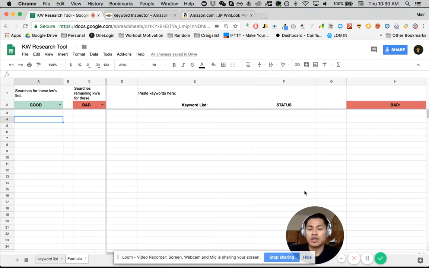Hey guys, I want to share with you a tool that I created to help make keyword research a lot faster for you guys. So how we normally do keyword research is that we use a software such as Keyword Inspector or Merchant Words, and we get a long list of keywords, and then we go through that list and try and find the ones that we want to keep and the ones that we don't want to keep. Then we take the ones that we want to keep and we put them into our PPC campaigns.